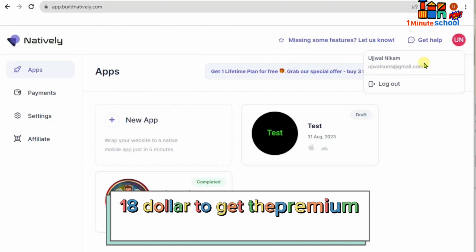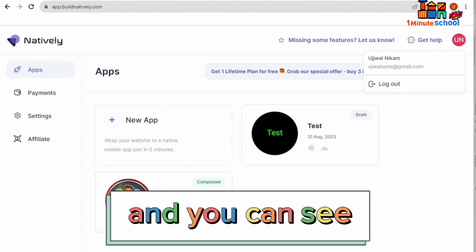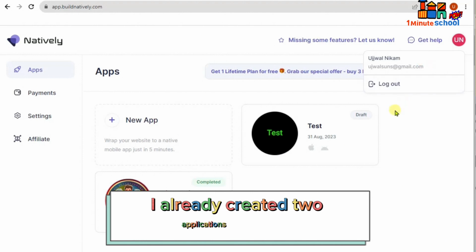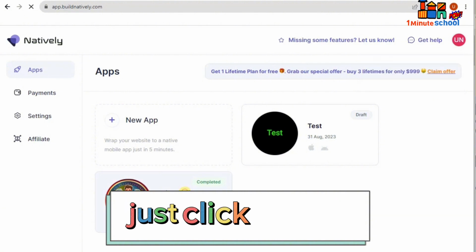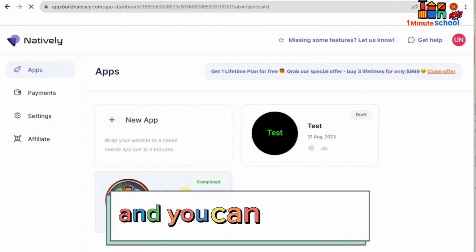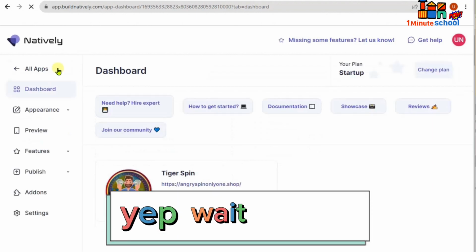and you can see that I already paid $18 to get the premium version of the software, and you can see here I already created 2 applications, and I'm gonna show you how to create an application. Just click on that, and you can see here, wait.